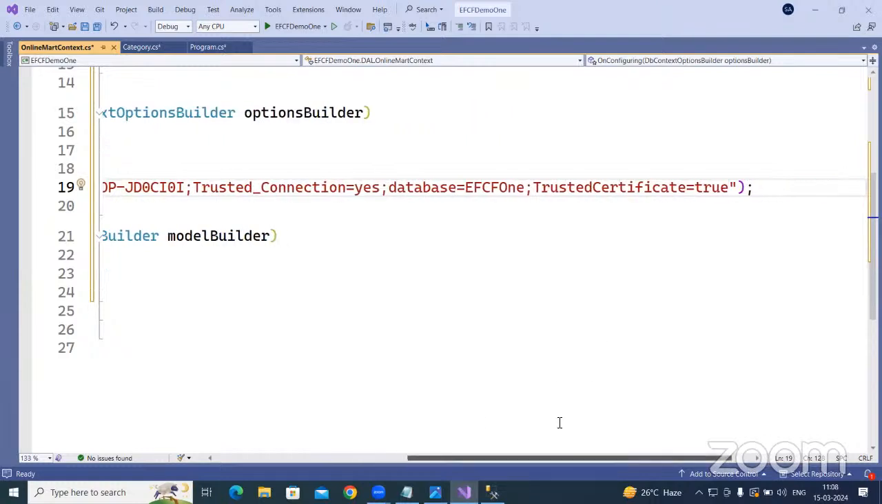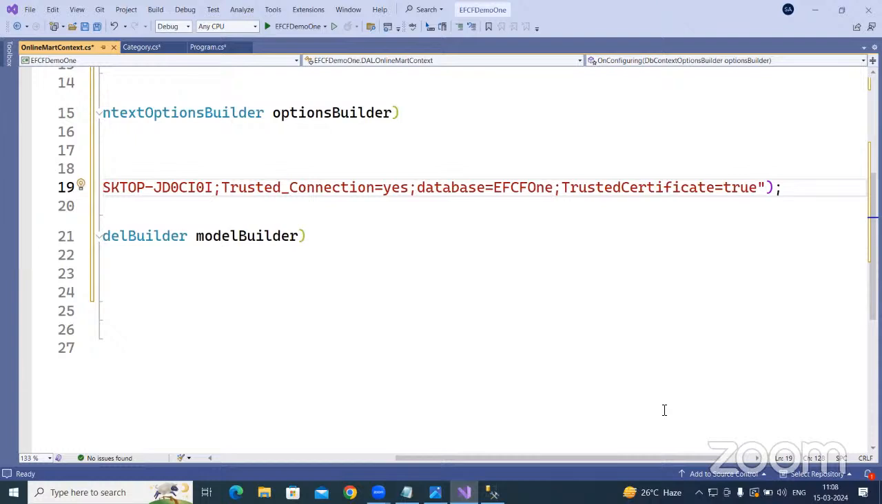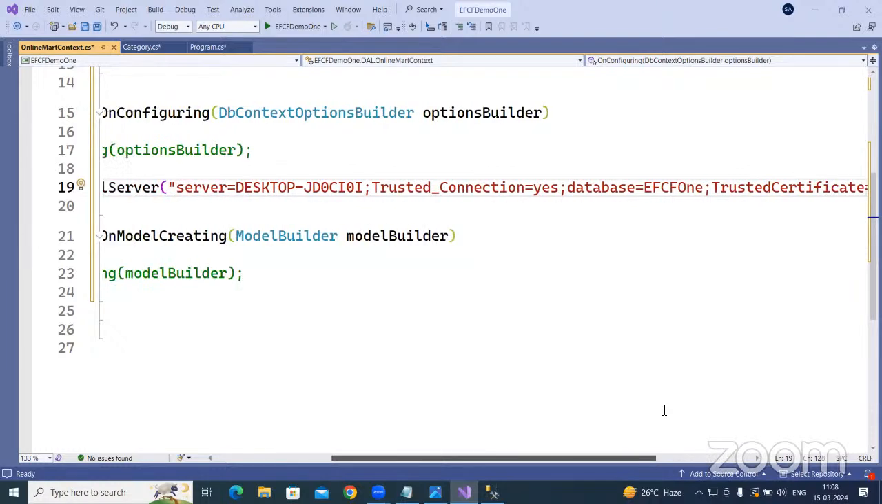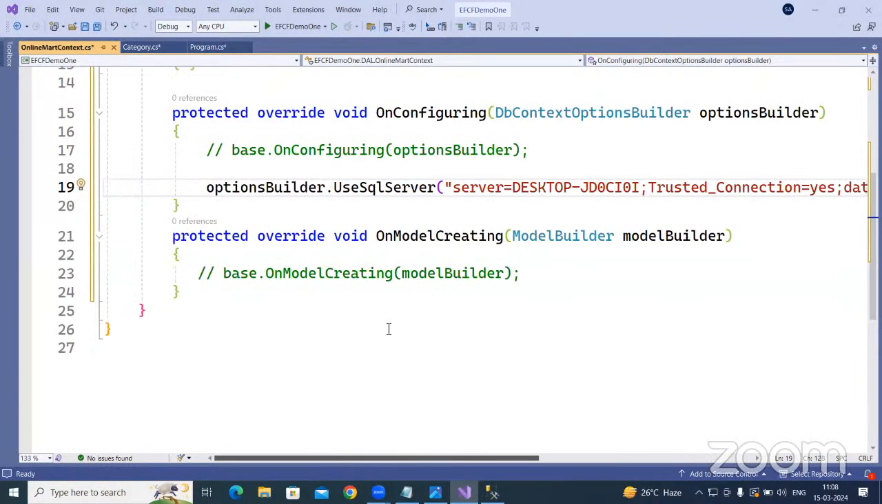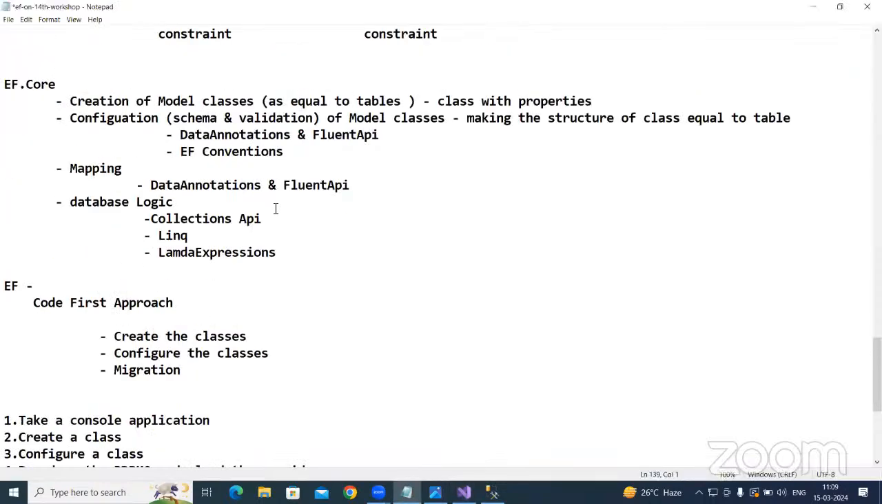So one more option we need to provide. That is trusted certificate equal to true. So here, just save this. I'm not going to add any more. Next, one more thing is required. Let us see here.